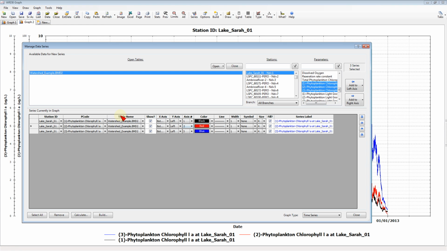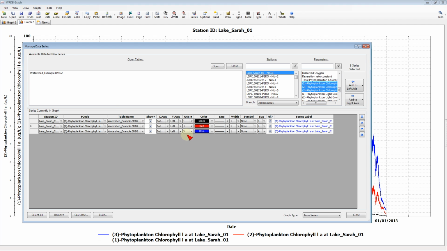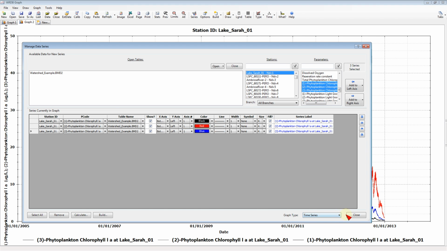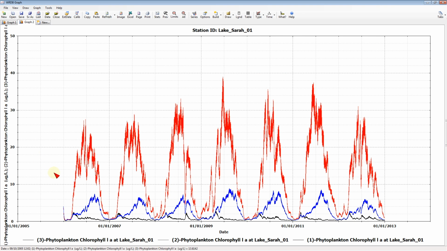And just for consistency's sake, I want them all to be on the same axis so that the units stay the same. So this is where we have the blue as our fall bloom, the black is our spring bloom, and the red is our summer bloom. So we can look at things that way.